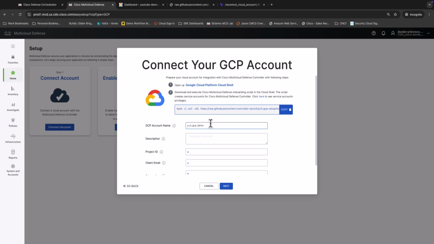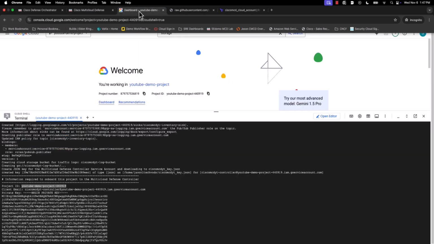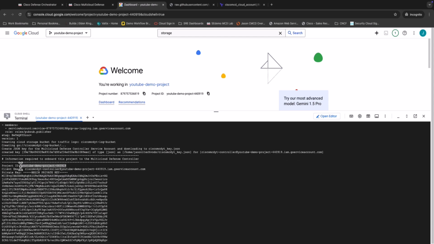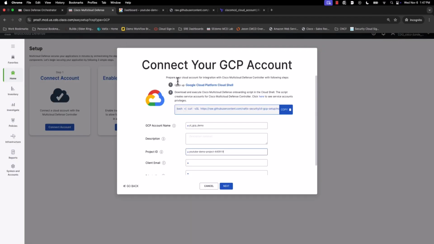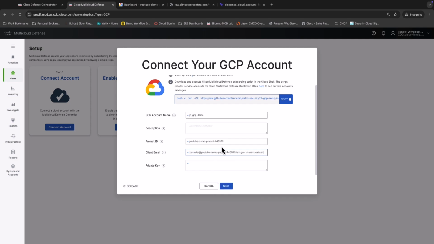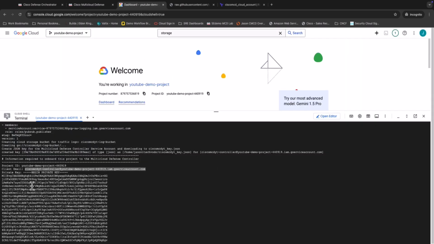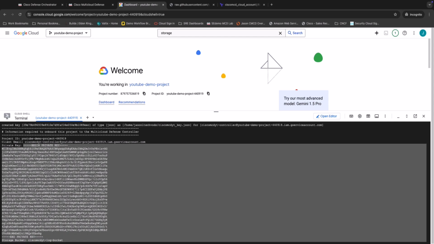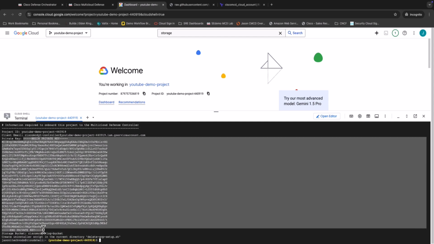GCP demo. I'll paste in the project ID. And again, we'll just play that little back and forth game. This client email is basically what we're going to be using from the controller to log into the system through the API. And then the private key. Copy all of that out, and I will be deleting this directly after this.